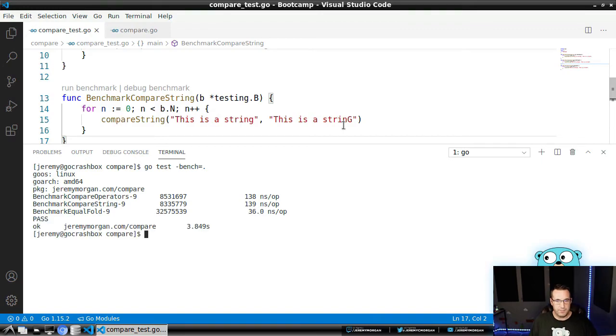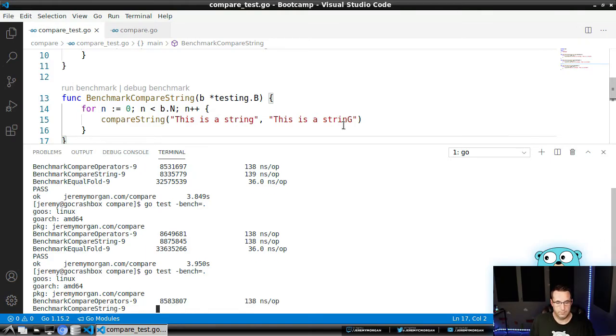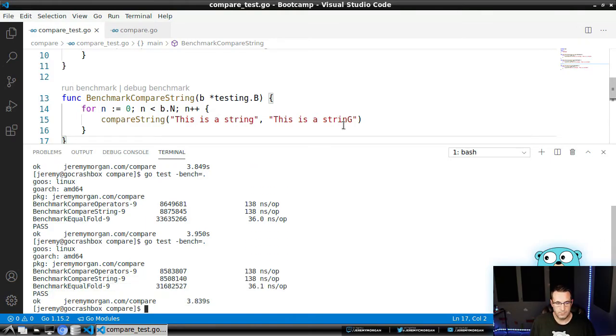And I'll open this up a little bit. And as you can see, equalFold is a lot faster than the other 2. Let's run it a couple more times. And as we can see, equalFold wins every time. So the takeaway from this lesson is, if you're doing case-insensitive string compares, use the strings.equalFold function to do that. It's very, very fast. And this is included in the strings package in the Go standard library.